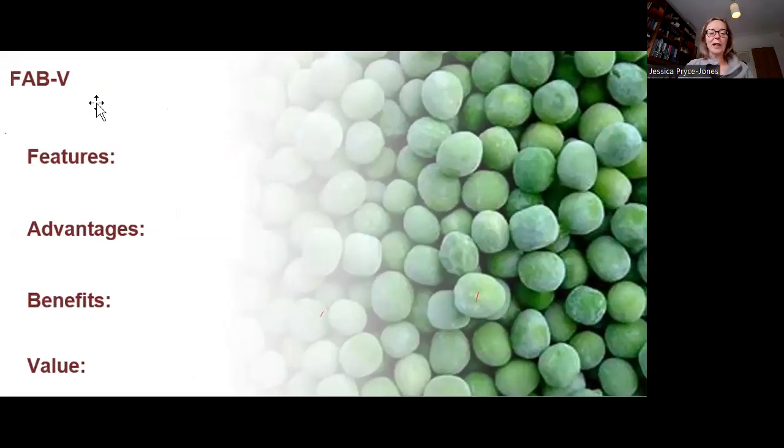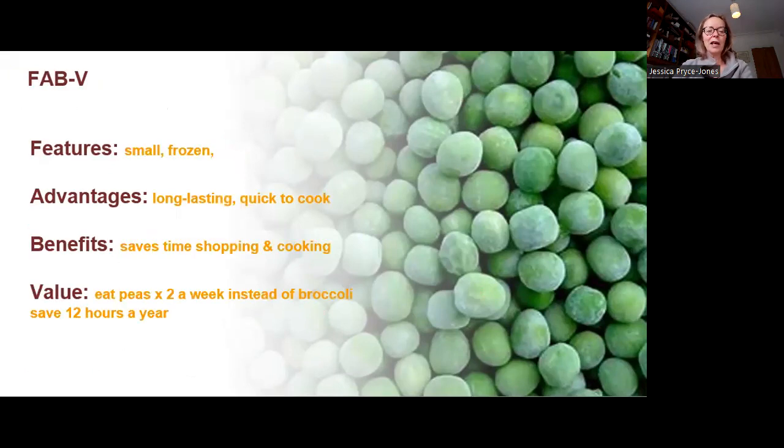So I haven't talked about value yet, but we've got features, advantages, benefits, and value. And let me just show you a couple of these with peas, and you work each one through with frozen peas, taking the very basics. When you're doing this exercise for yourself, you take it from the very, very basic stuff to work it through. So here we go. Peas, yes, they're small, green and frozen. Let's take small and frozen. So which means that they're long lasting, they're quick to cook. Which means that you will save time shopping and you'll save time cooking.